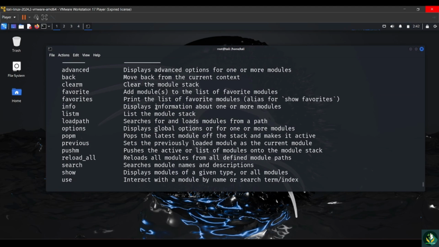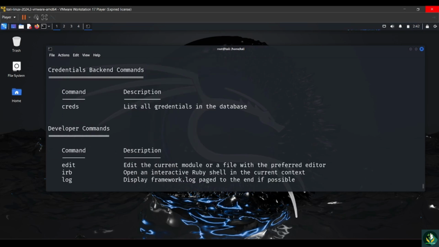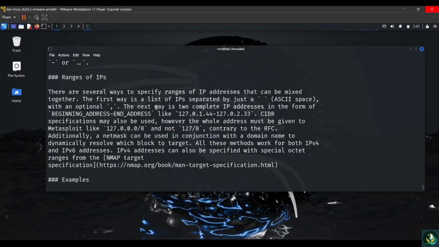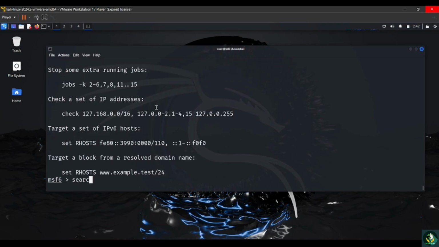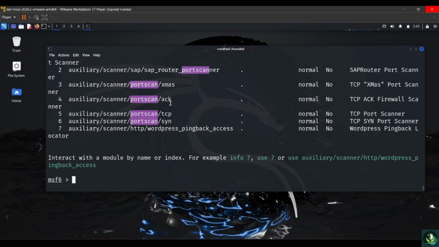Now let's see how you can search for modules. If you want to search for modules, like to find port scanning modules, just type search portscan. This is going to show you all the modules related to port scan. You can also search with type, name, or CVE.